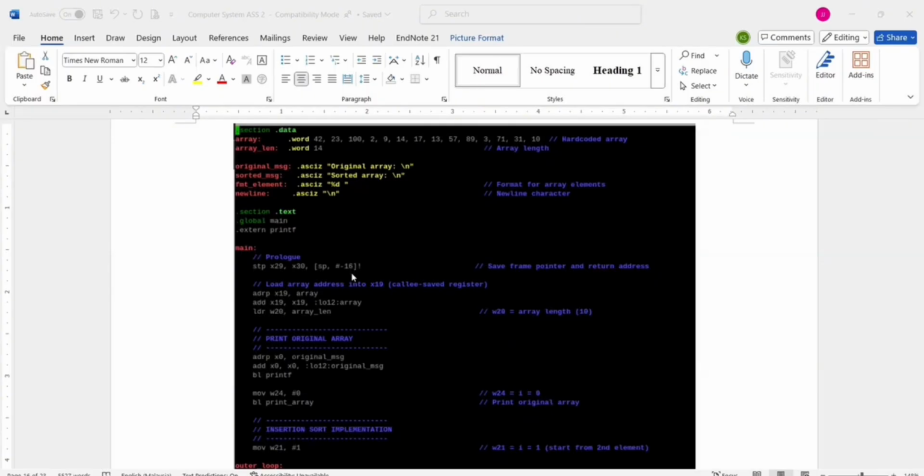Next, we load the address of the array into register X19. This is done using ADRP and ADD to calculate the full 64-bit address. Then, we load the array len into W20 using LDR W20, array_len, which is this line of code.